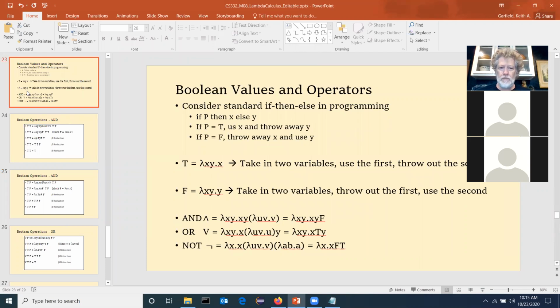So there we are. Taking the first, ignore the second. And then the and, or, and not, the three basic operators in Boolean world are represented this way. And they look a little odd.